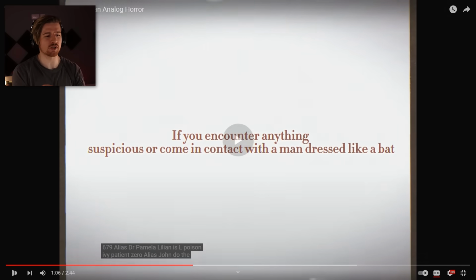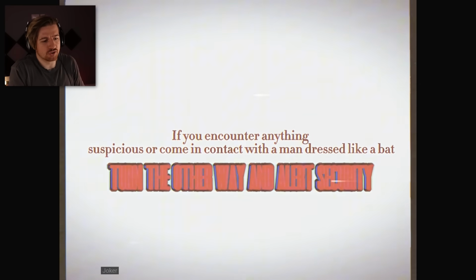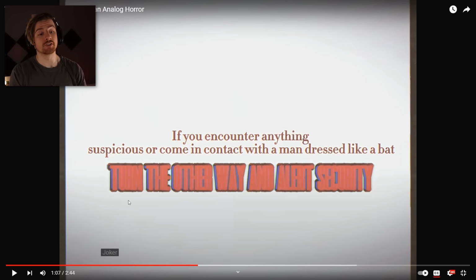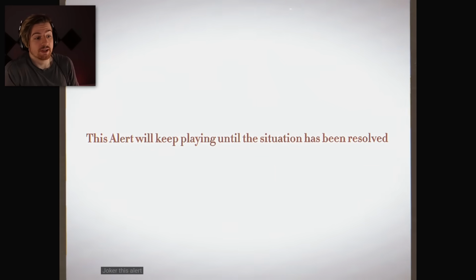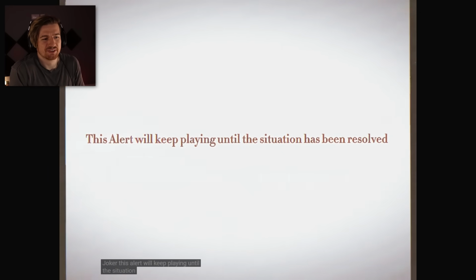If you encounter anything suspicious or come in contact with a man dressed like a bat, turn the other way and alert security. So this alert will keep playing until the situation has been resolved.